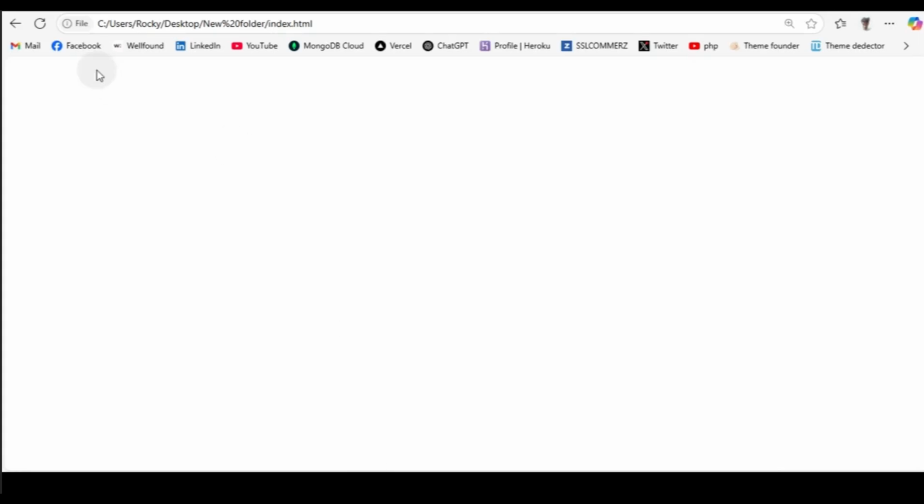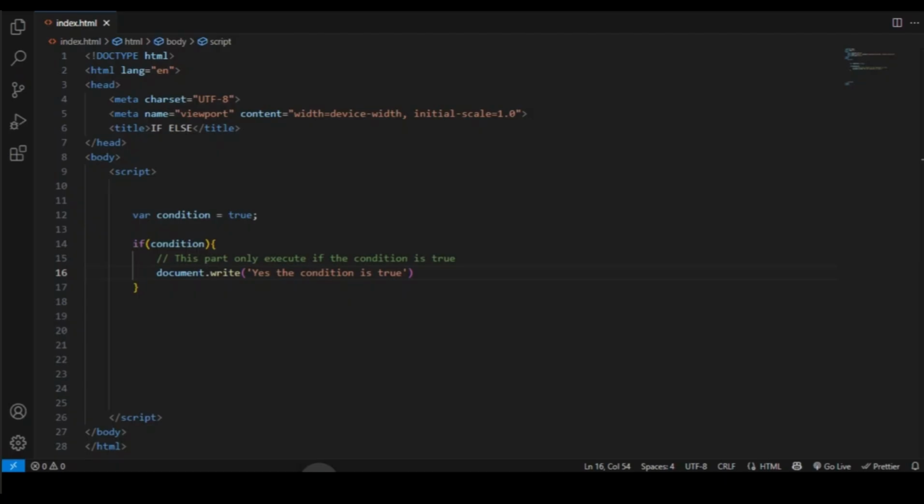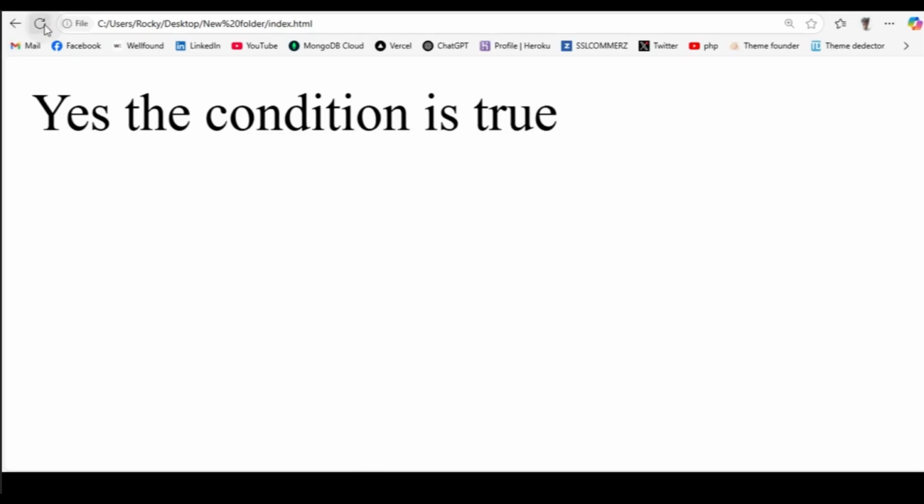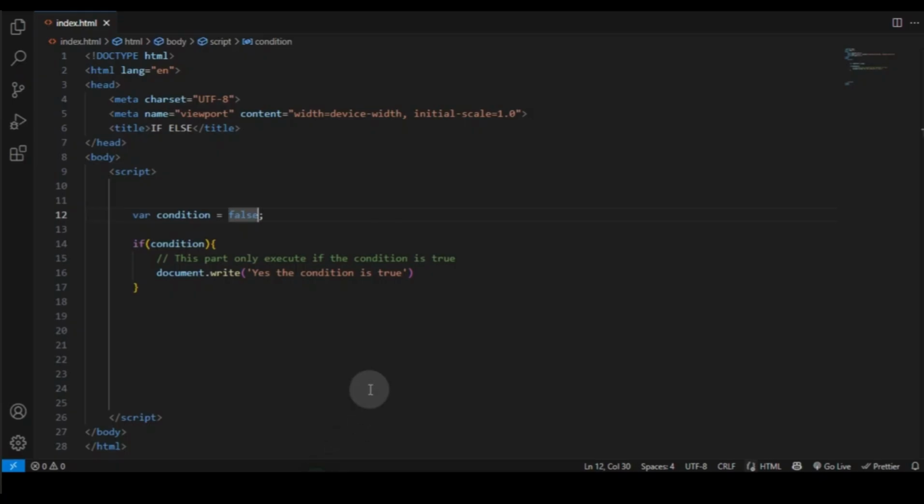Okay, now the message is executed in this browser. That's nicely working. So what would happen if the condition is false? Let's check it, and again go back to our browser, but unfortunately we can't see anything because this message will only be executed if the condition is true. Otherwise, what will happen? For that we need to say another message.